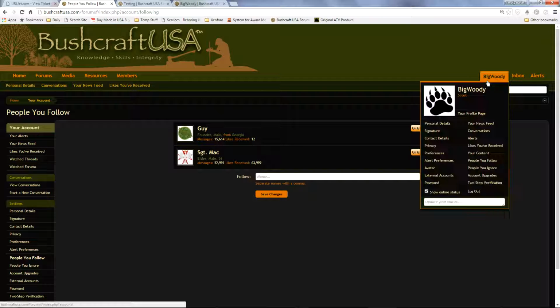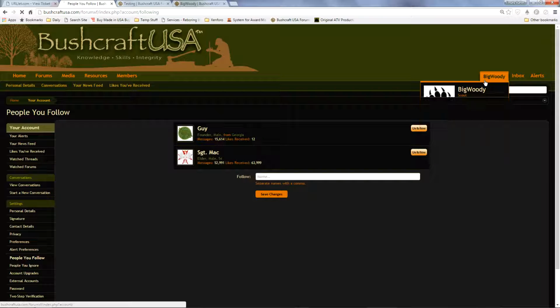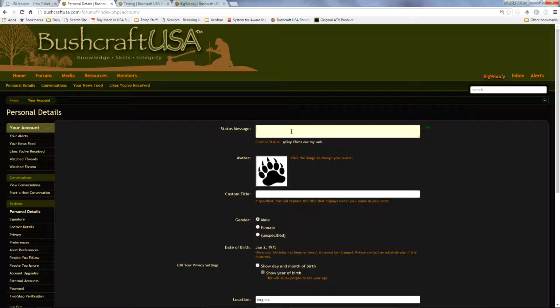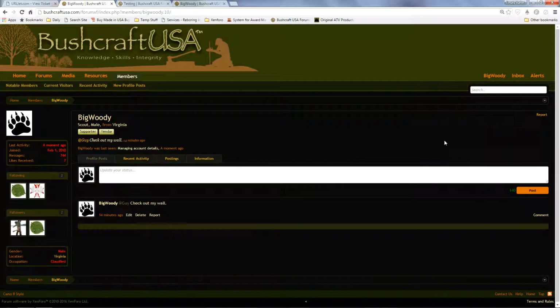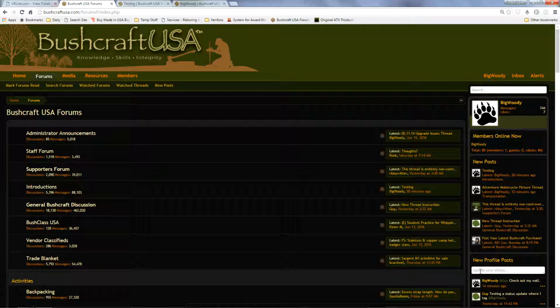And I think that's something I wanted to go over, the status. So if you go to your public profile or you click on Big Woody, you can go to your status message and you can update your status. You can click on your profile page and you can update your status there. Or you can go to forum and you can update your status right here. So that should help you get around with your user account, and hopefully that is a decent primer to help you guys get started doing that. Thank you.